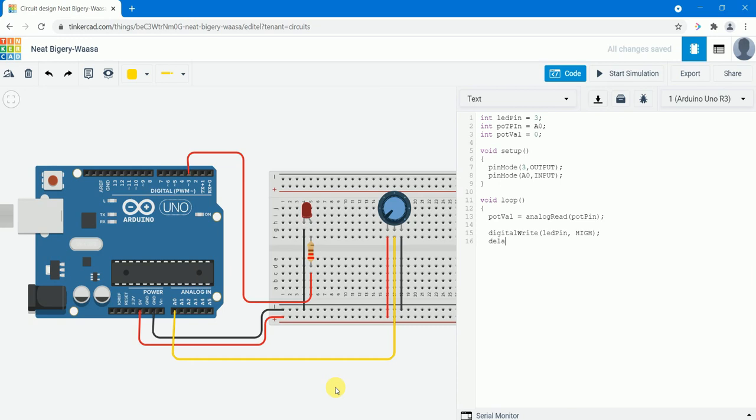So what will the delay be? Don't give a fixed 1000 or 2000 milliseconds here, because if we wanted a fixed delay, then we could give 1000 or 2000 milliseconds. But here we have to give the potentiometer's value as the delay. So pot value, which we get from analogRead on pin A0, will be the delay for the on time.